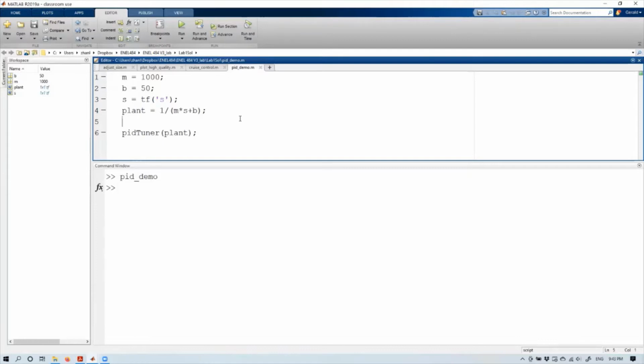Then you use the command pidTuner. The argument for this command is the plant itself. The plant is a transfer function. This command is case sensitive, so you need to use the capital T.